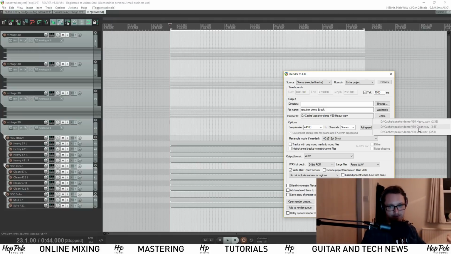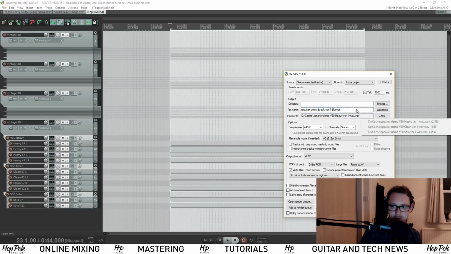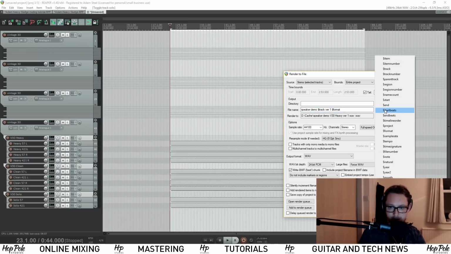V3 heavy, V30 clean, V30 solo. If I want to then put version 1, that'll then name them that way. And so on and so on. If I even want to date or timestamp it or anything, that's all in there. If I want to name it based on the project, the format, I bet sample rate's in there.